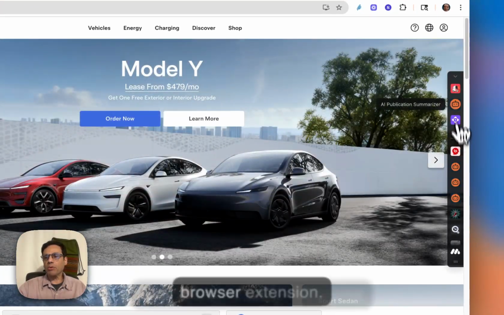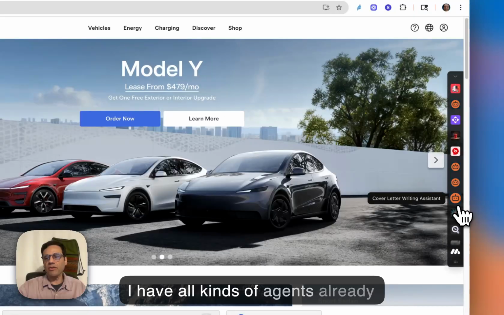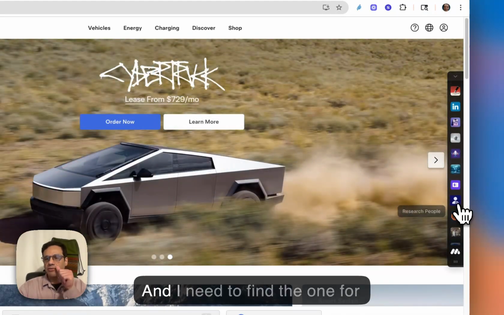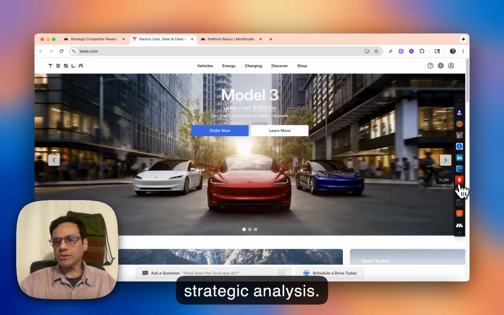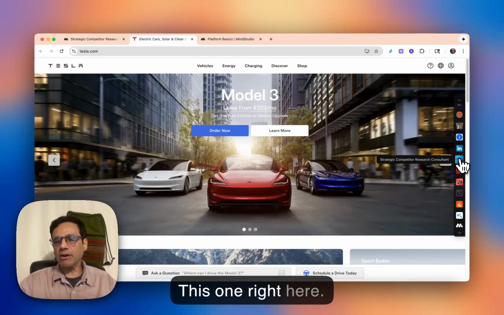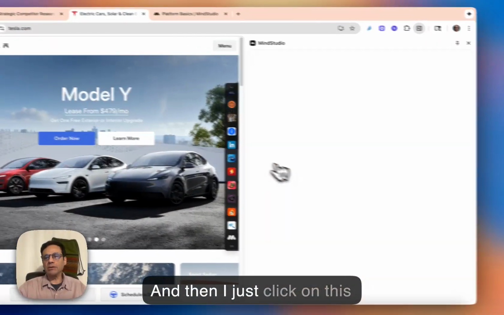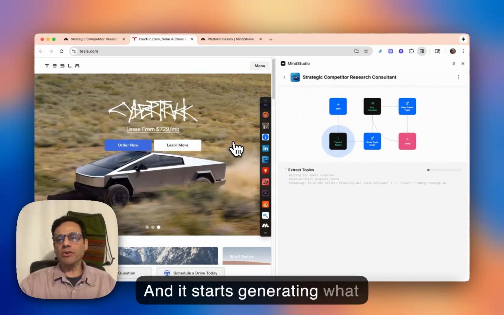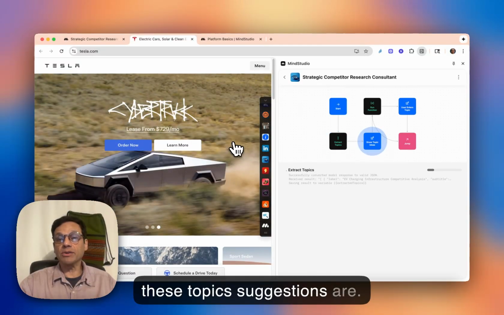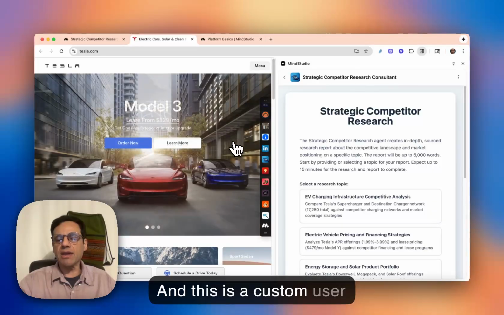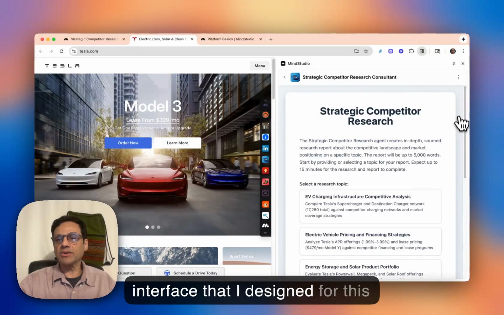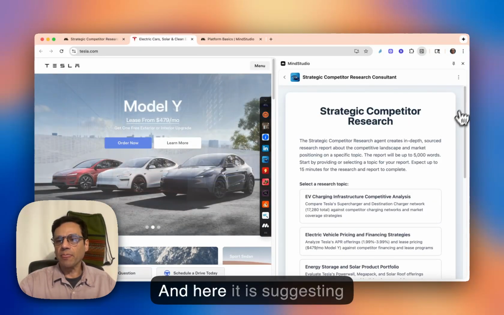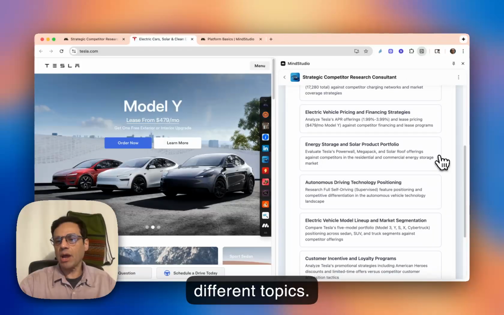And here you see my Chrome browser extension. I have all kinds of agents already set up that I use. And I need to find the one for strategic analysis, this one right here. And then I just click on this button, and it starts generating what these topic suggestions are. And this is a custom user interface that I designed for this agent. And here it is suggesting different topics.